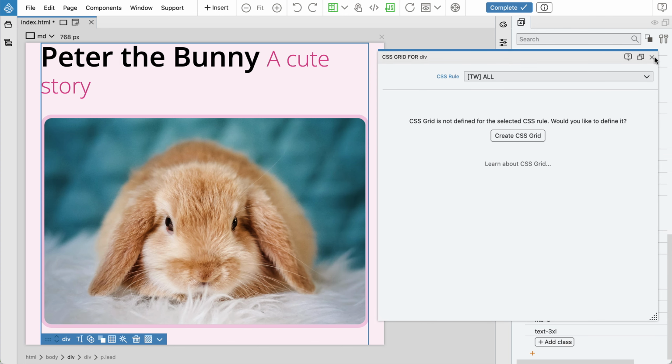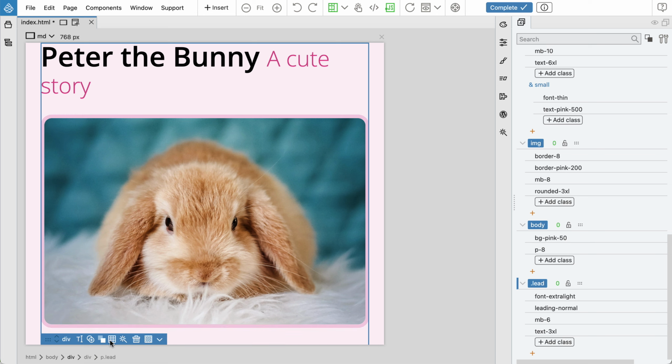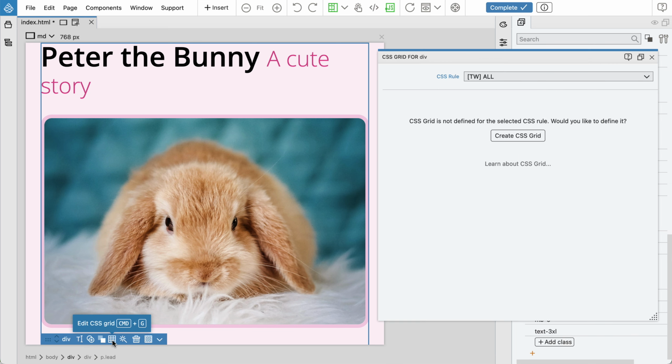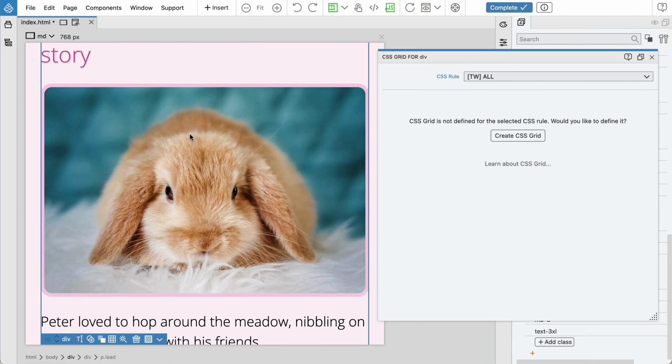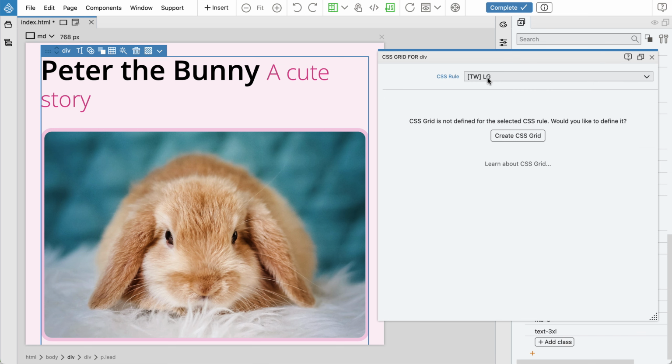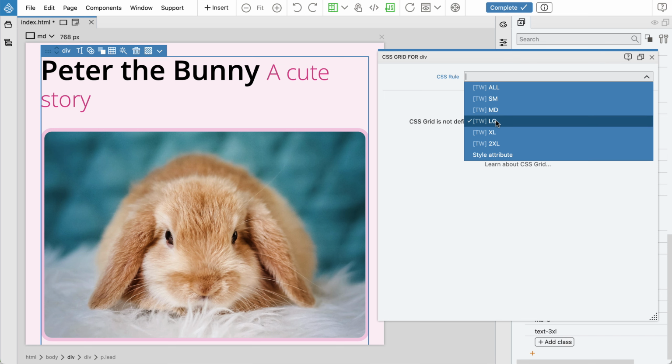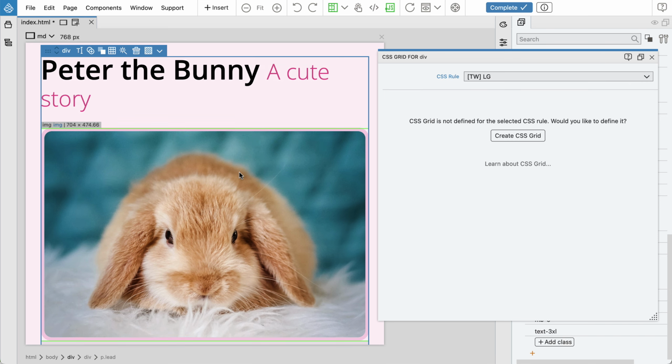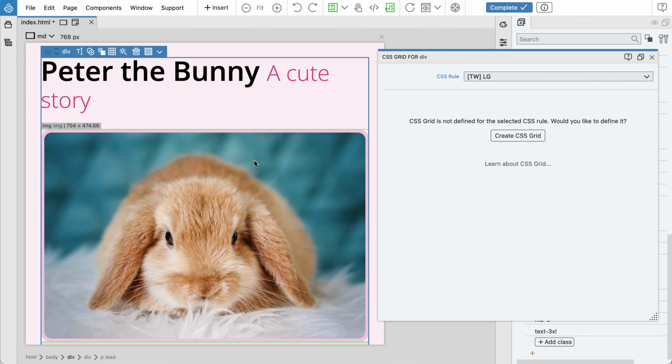So maybe you didn't see what I did. Here on the element, we have added CSS grid, also with the Command G shortcut. And then, because on a small screen there's not much we can do, right? So let's say, okay, we will create a Tailwind grid for the size large. And of course, this will also affect all the sizes bigger than that. So until large, it will be a simple stacked layout, and on large, we will use CSS grid.